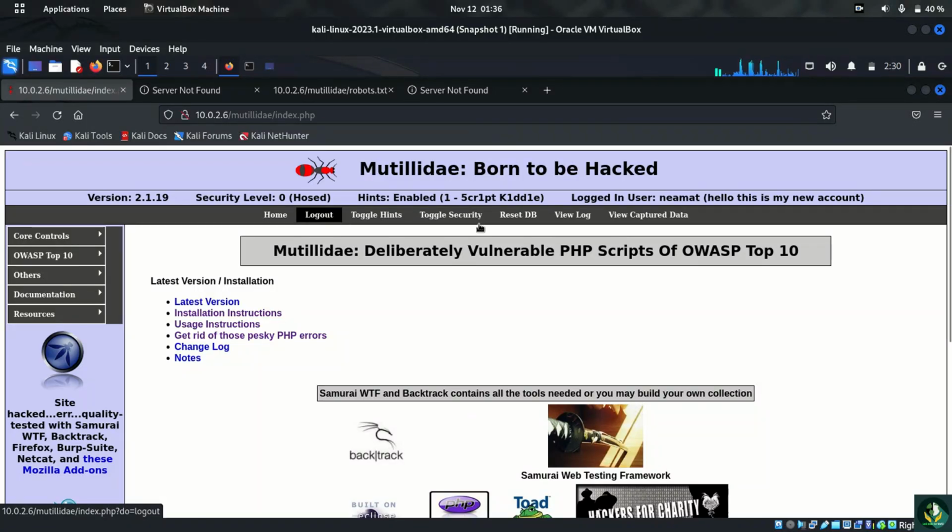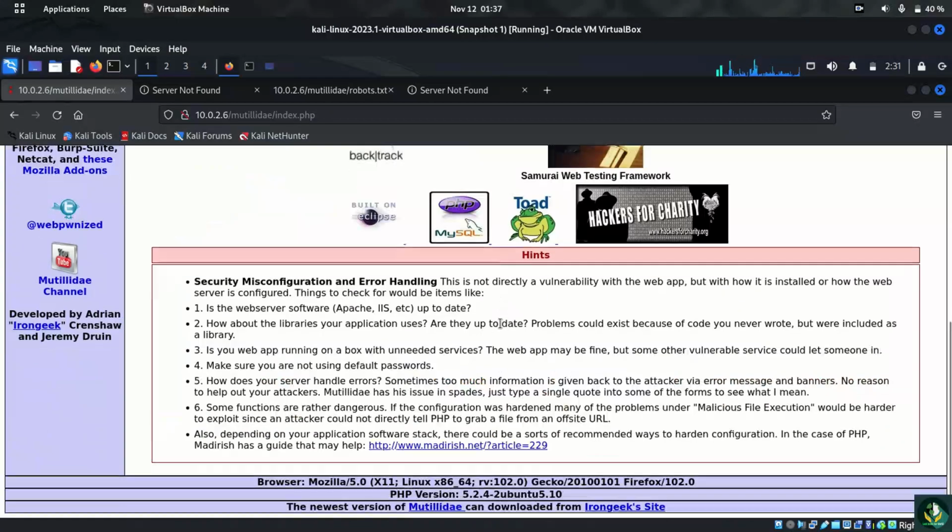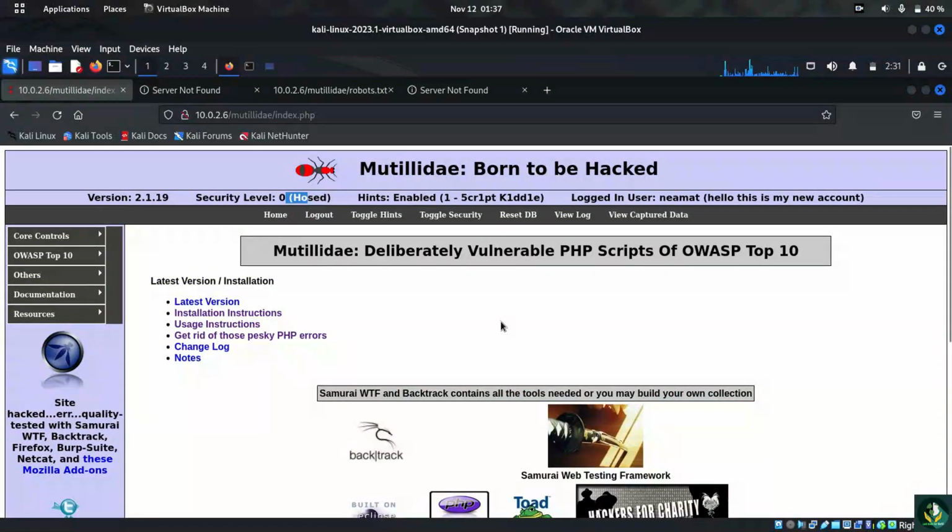Where can I find this? Okay, you see, hello, this is my new account. You see I am logged in, with the logged in username, and also the security level, which is not very good, 0. Not important, I mean. Okay, so that is it. Right now we are logged in.